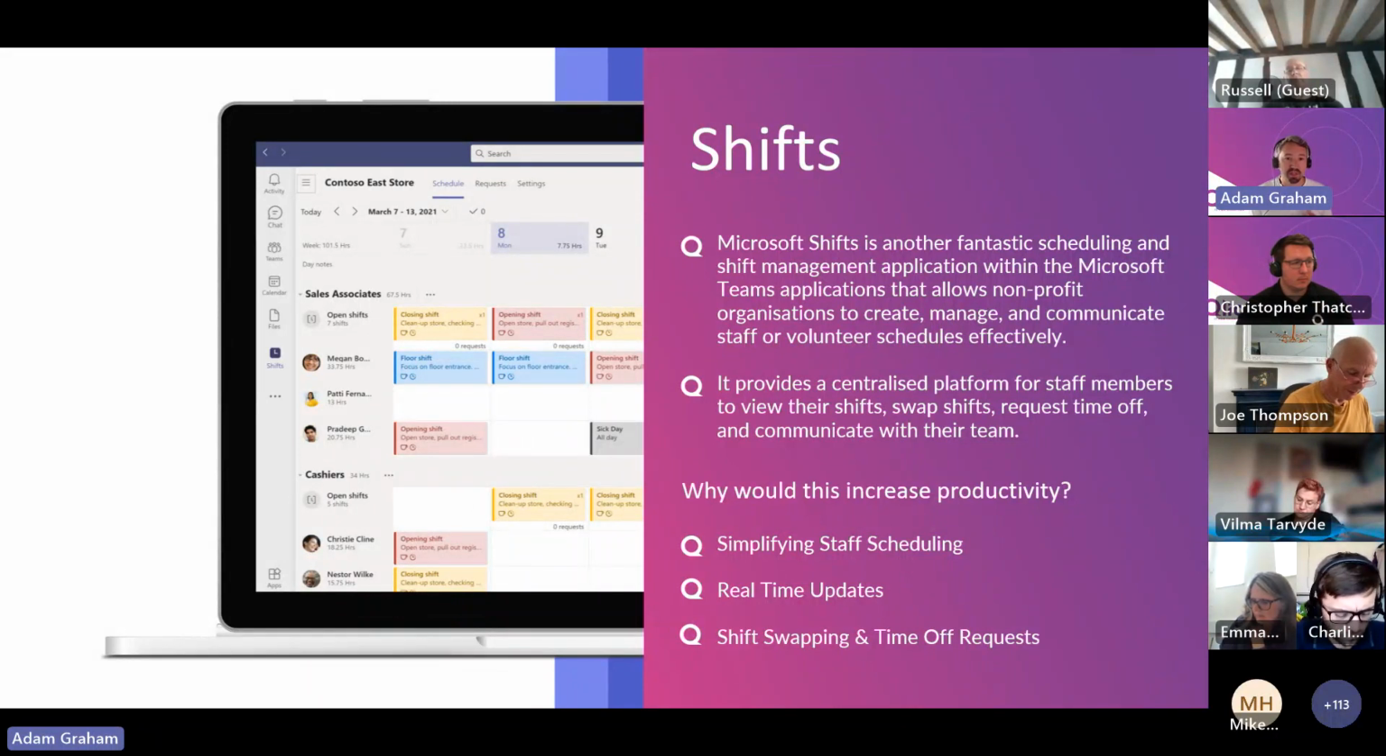Microsoft Shifts can simplify staff scheduling like never before. You have the power to easily create and manage staff schedules, assign shifts, and track availability. This ensures adequate staffing coverage and minimizes scheduling conflicts. No more headaches trying to juggle different versions and different schedules.